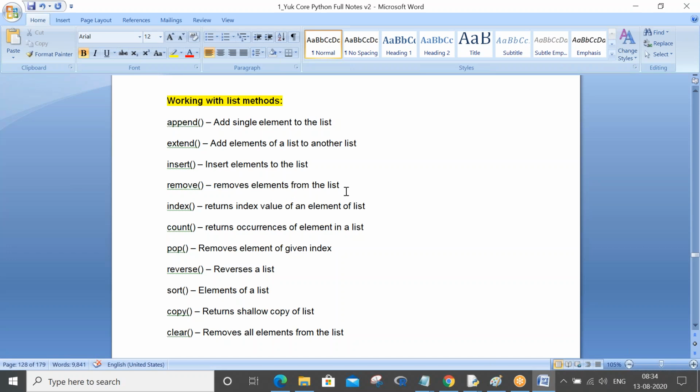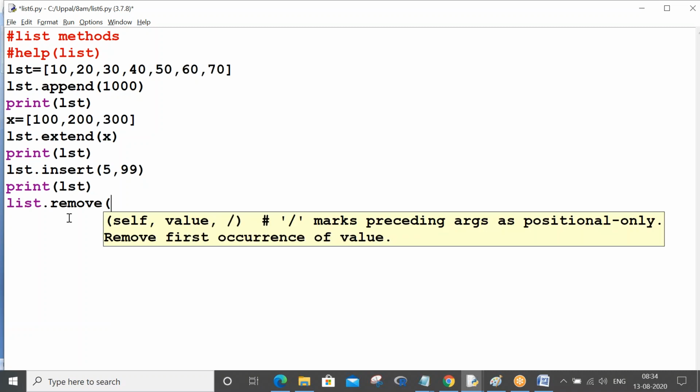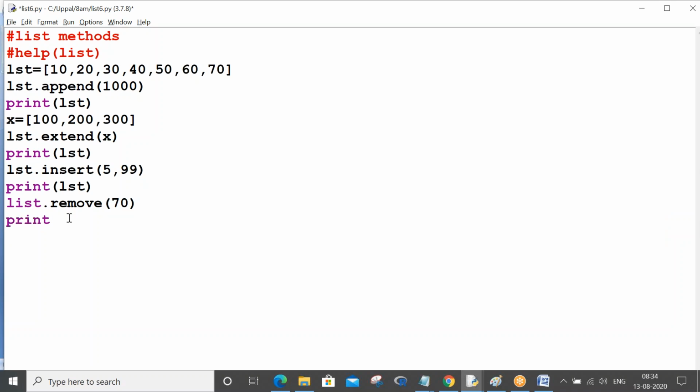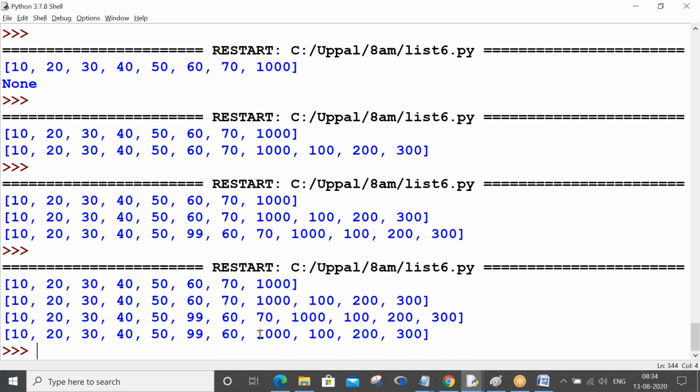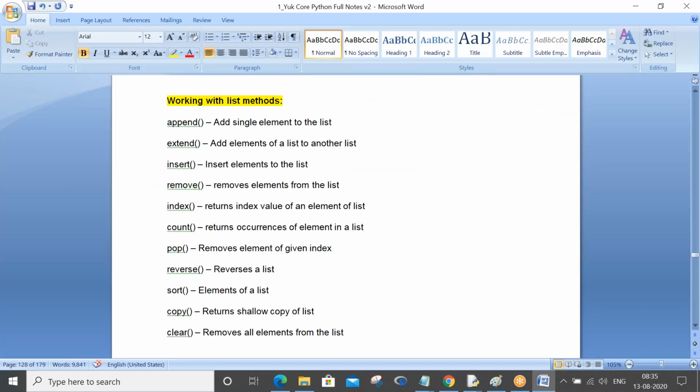Remove elements from the list. Straight, what you can do is give the element name. So lst dot remove of, we have 70, right? Let's remove 70. Print lst. So 70 got removed from the list. Now let's quickly see the next function.